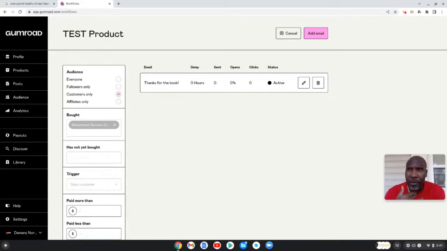So the first day they subscribe to you, maybe the next day you can have an email go out to them just thanking them. All right. And then you can set up another email to go out maybe 2 weeks out. And maybe you want to offer them a product or something like that if they're just subscribing to you and maybe they didn't purchase anything. All right. So you can also do that. And that's pretty much how the workflows work.